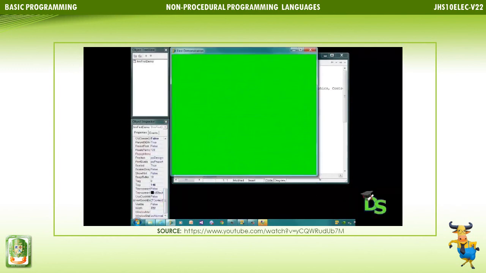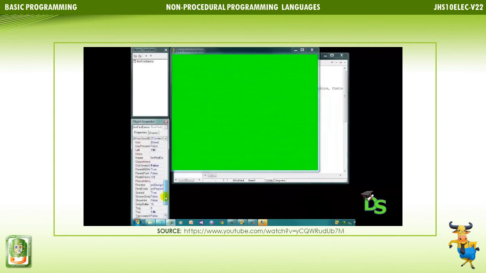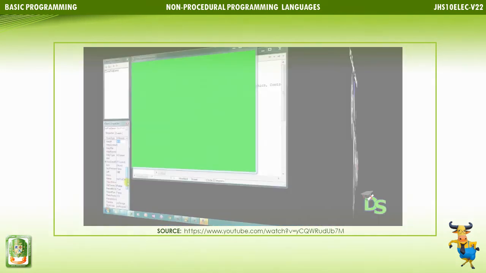dimensions of the form. As you can see in the Object Inspector, a form has many other properties that you can change. The best way to learn these properties is to explore them yourself. Be creative and experiment with different properties.